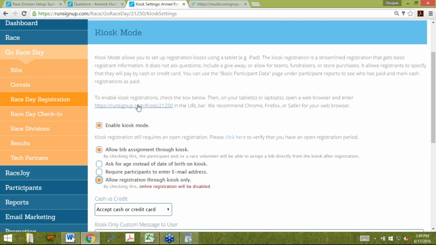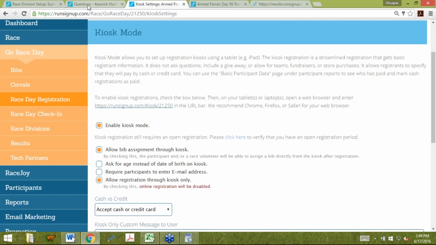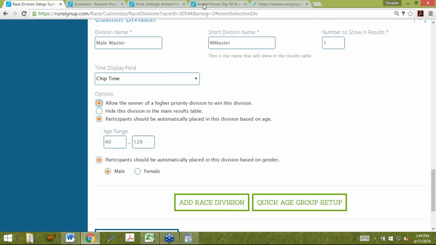So all of your computers or tablets, you go through and check on this box, and of course I put on one that's closed for this race. So let's go pick a different race.